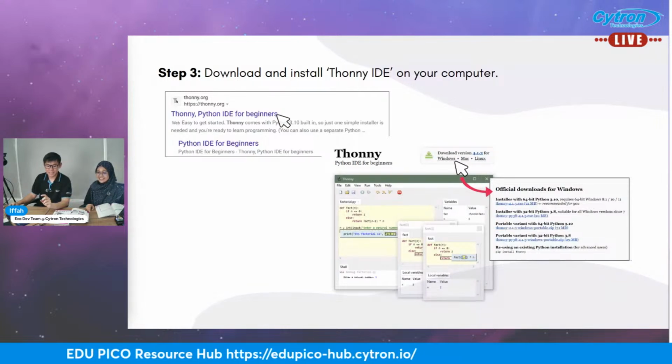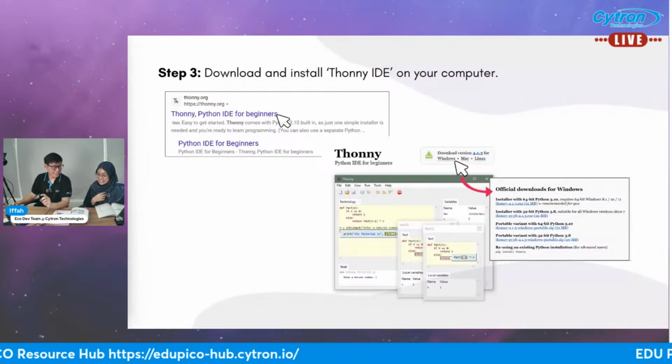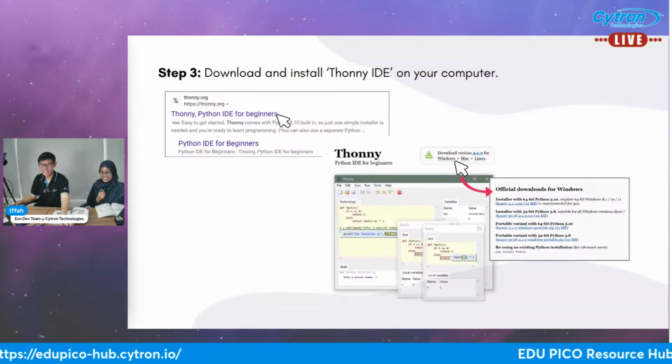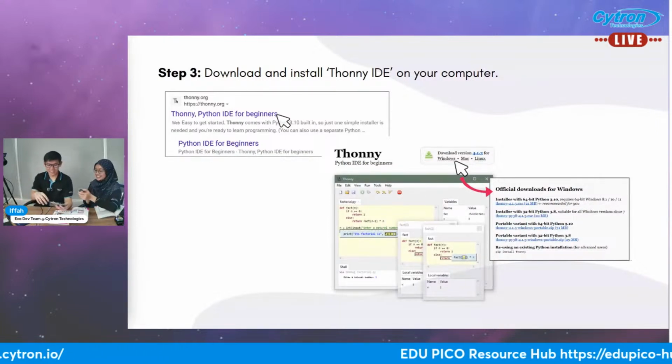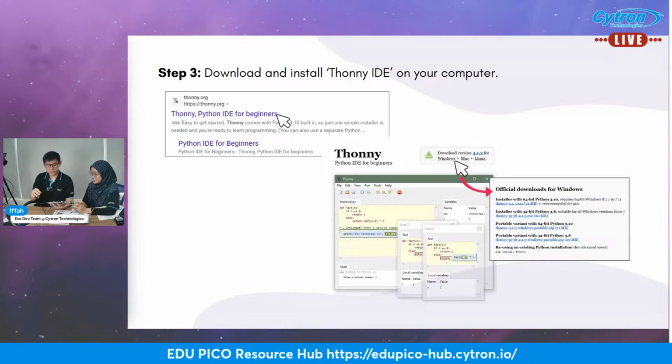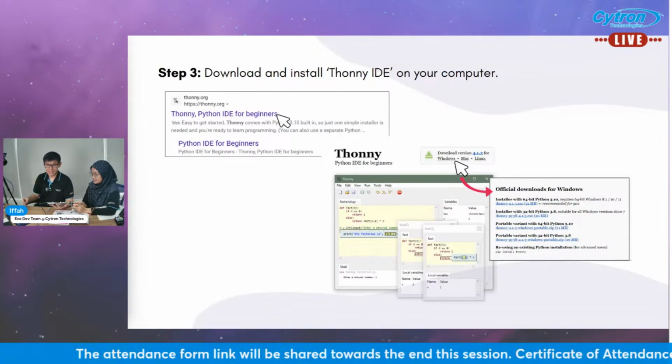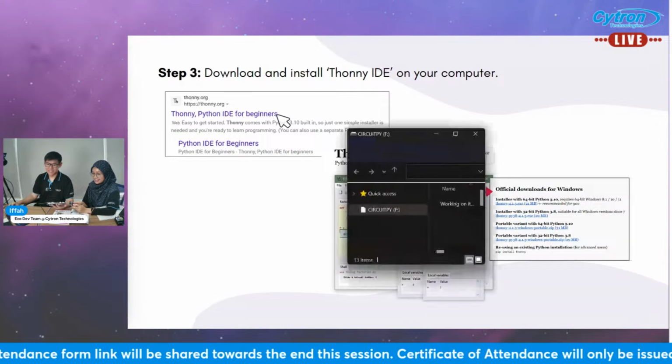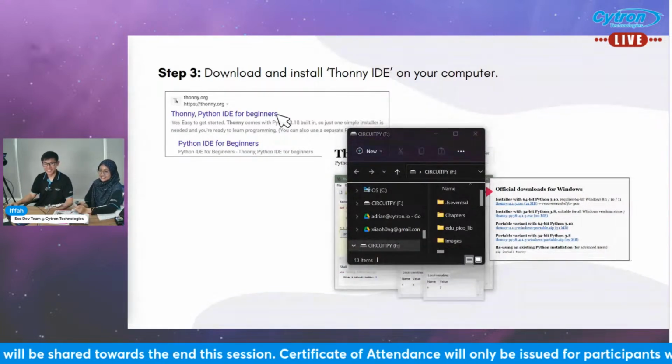Cannot hear any buzzer sound. Okay, the buzzer sound comes only once, when you turn it on. Okay, I think you can hear it now.